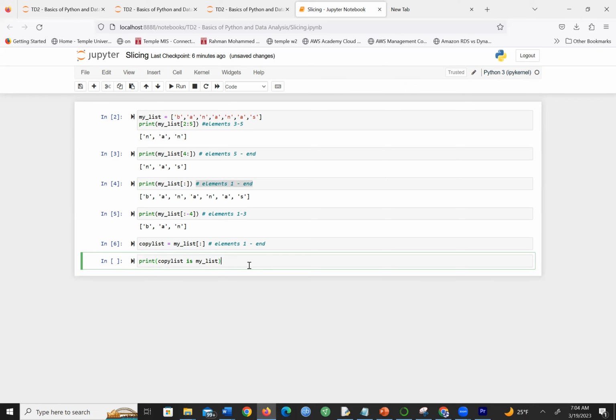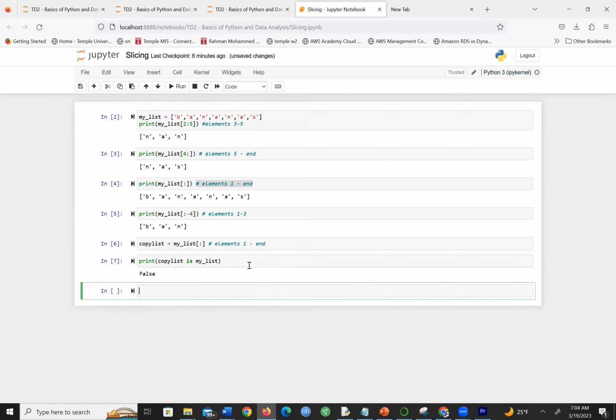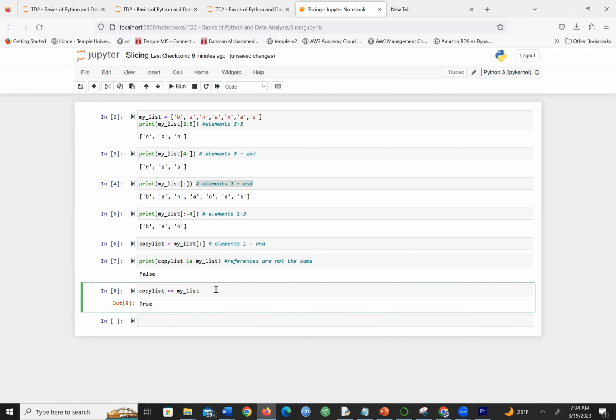So this is what's going to happen. It's going to print false. It's going to say that the copy list is not the same as my list. So the references aren't the same. But let's try copy list equals my list. But the values are the same.